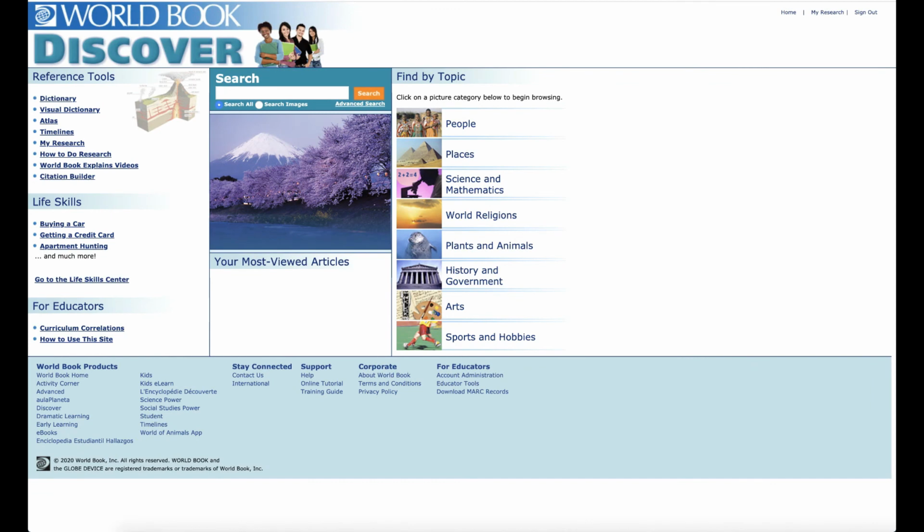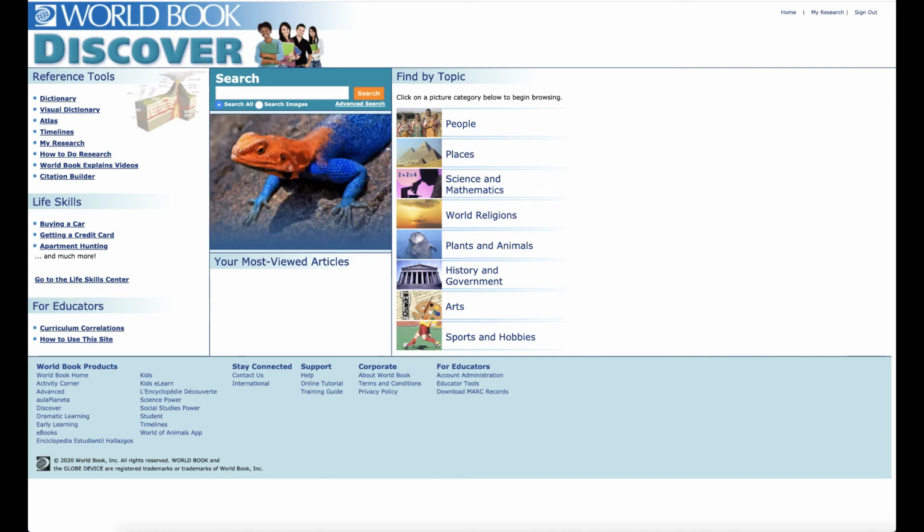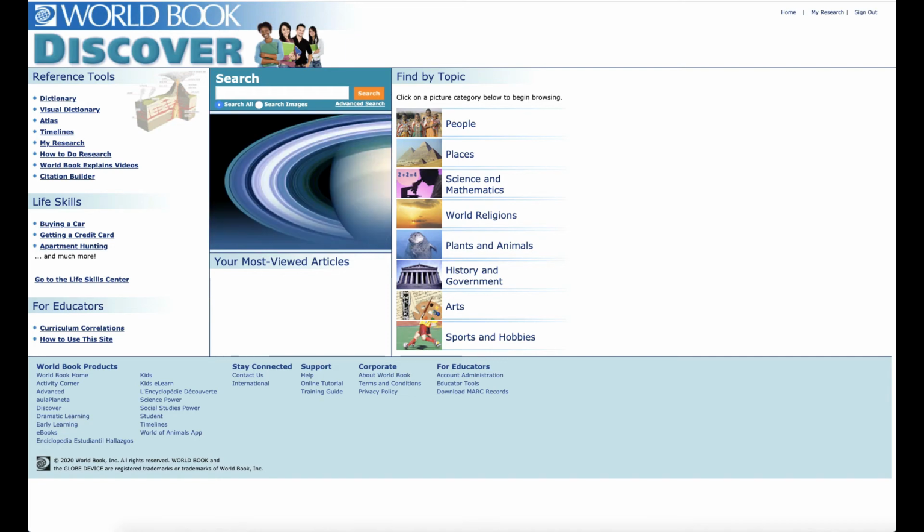World Book Discover is a differentiated reference site for users of middle school age and above. This innovative online resource contains content and learning tools designed to help students not reading at the level of their peers bridge the achievement gap. World Book Discover is the optimum resource for reluctant readers, visual learners, English language learners, adult literacy students, and students with mild learning and reading disabilities.